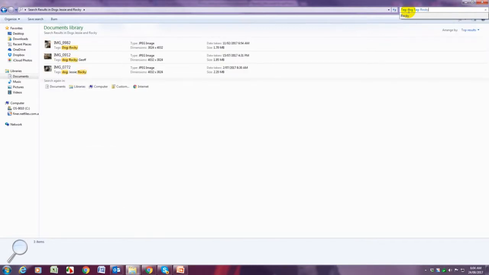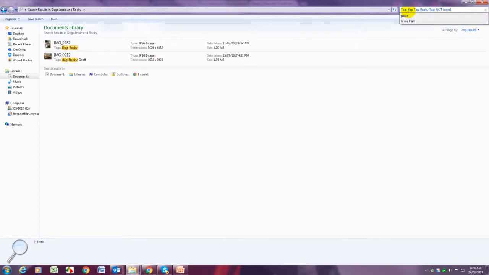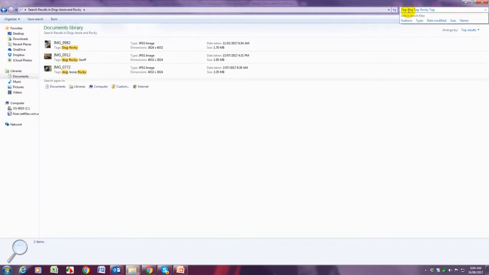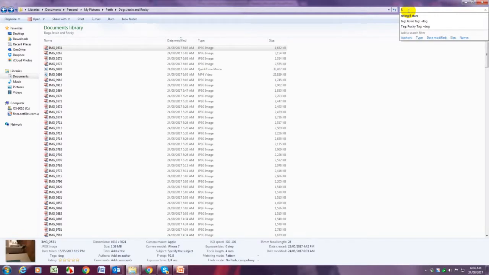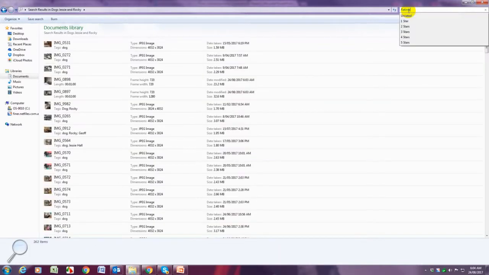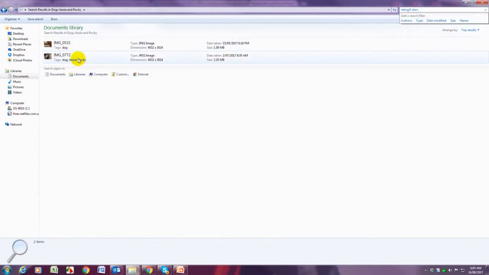See, there are three photos, but maybe I don't want the photos with Jesse in it as well. So if you want to exclude a word, you write tag again, colon, and either the word not, and then your keyword that you don't want included, so not Jesse, or you use the minus sign, so minus Jesse. And you can see in the selection that I've just got photos that have Rocky and the word dog in it. So the same goes for ratings. If you type in the word rating, colon, you will get a selection of all the different stars. So if I then select 5 stars, I'll see the 2 photos that I have added 5 stars to.